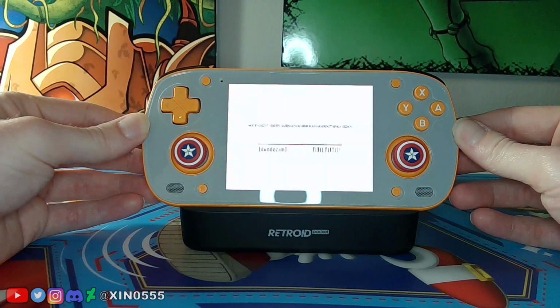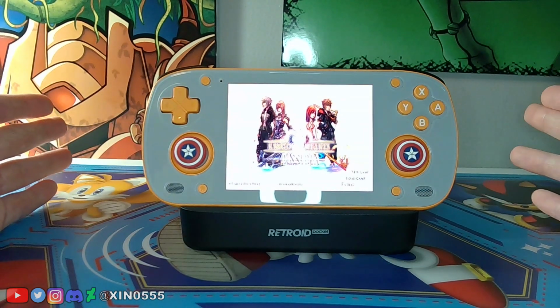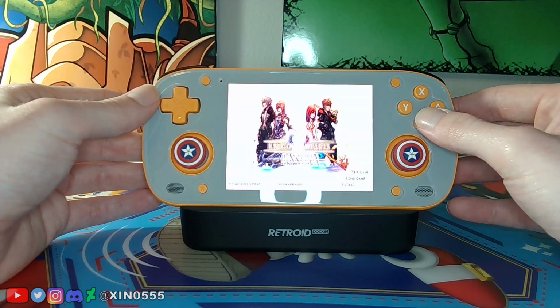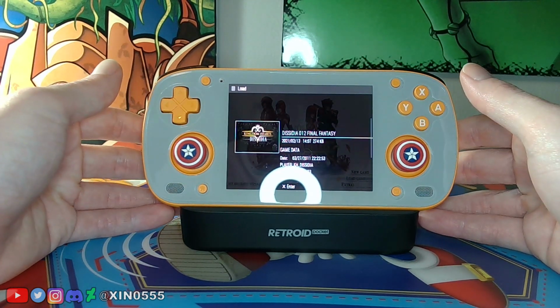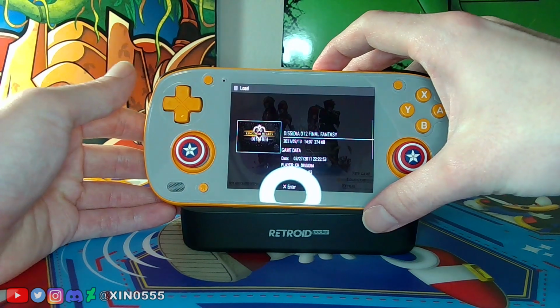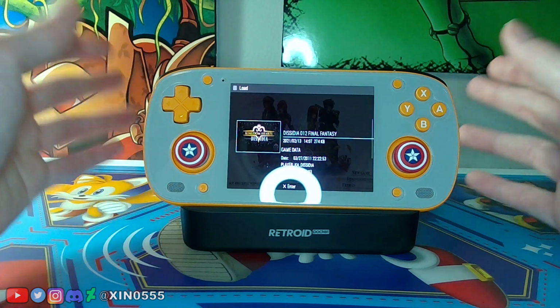And I think it worked. Boom, Kingdom Hearts Dissidia. And we have the correct save data in there. So what I'm going to do is just hit the X button. We're going to load the game. And I'm loading the actual save data on here, or the save file that was in the thing, so we have everything unlocked.